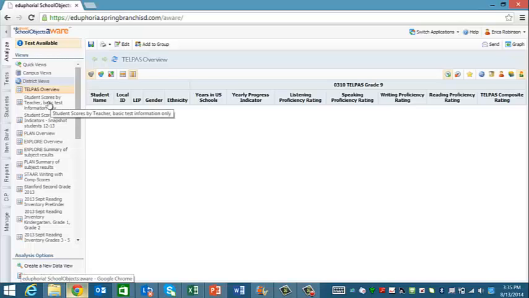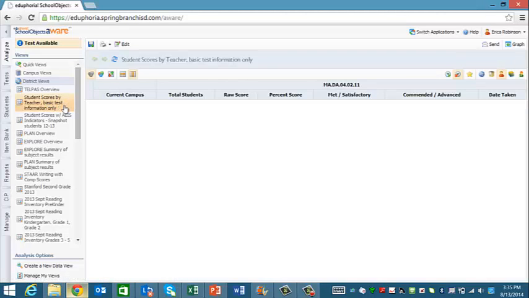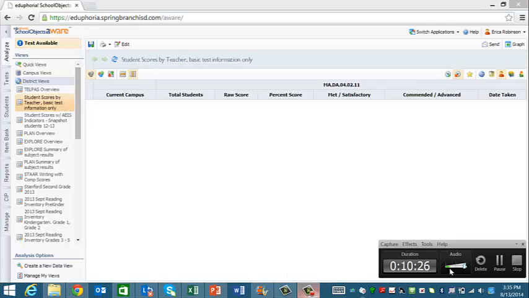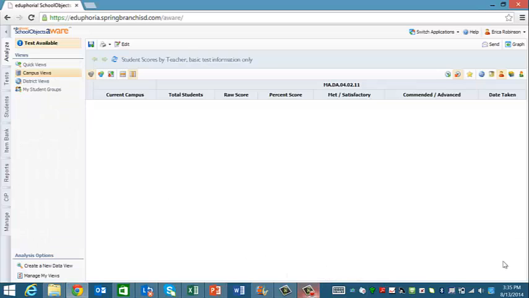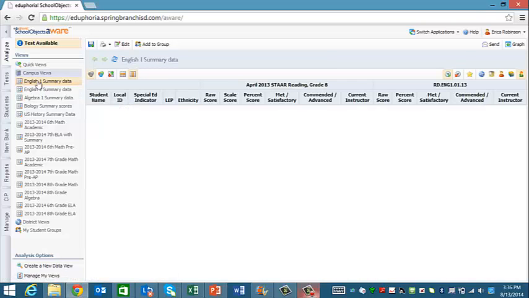But if we select the option right below it, student scores by teacher. Once we are into this application, we can see that there are quick views, campus views, district views, and student groups. Please take a moment to look through the view of your campus. You can select anything that's under campus views so that you can see summary data.